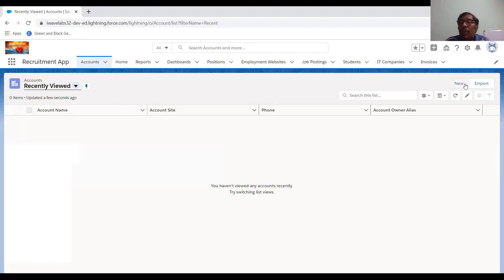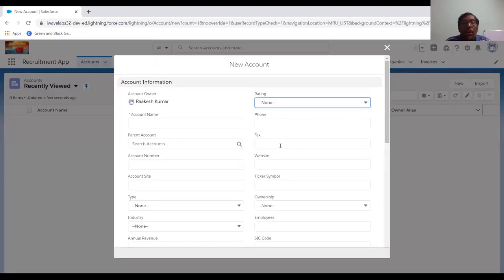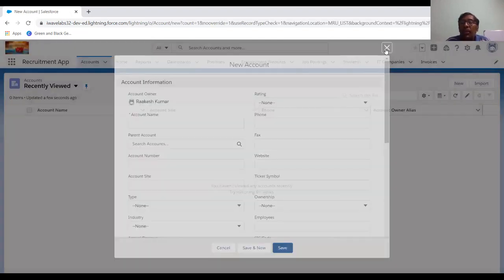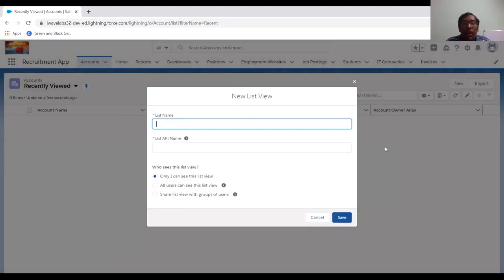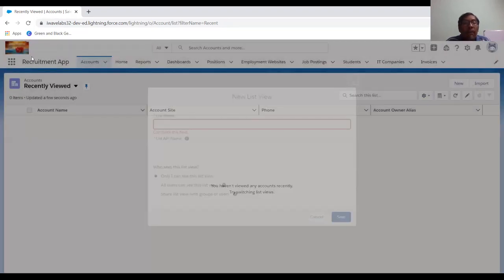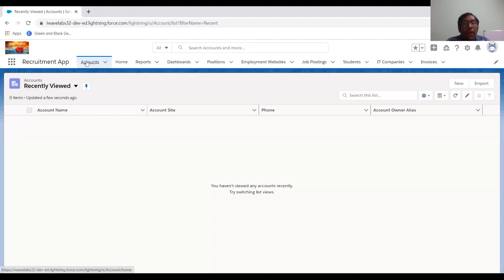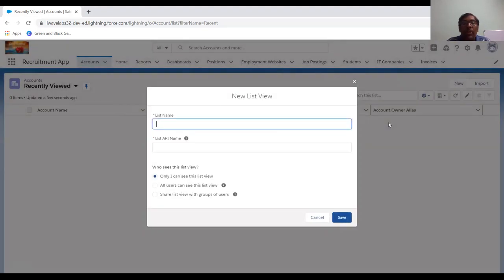In order to create a custom view, I'm going to click on the gear icon, and then on the new button. Again, after coming to the recruitment app, I'll click on accounts, and then click on this gear icon. When I click on the gear icon, it shows list view controls. Now I'm going to click on the new button.